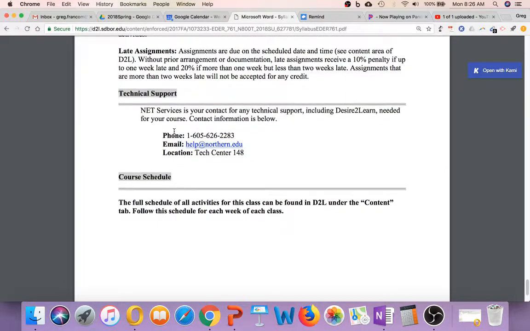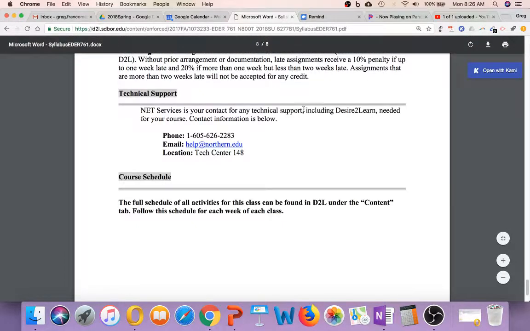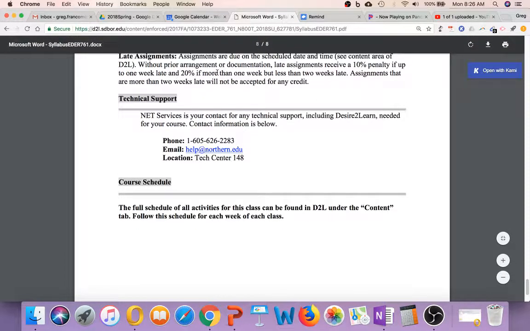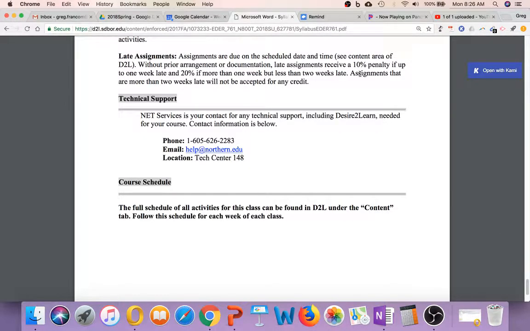And late assignments, so they're due on the date and time in the content area of D2L. Without prior arrangement or documentation, late assignments receive a 10% penalty if up to 1 week late, 20% if more than 1 week but less than 2 weeks late, and assignments that are more than 2 weeks late will not be accepted for any credit.